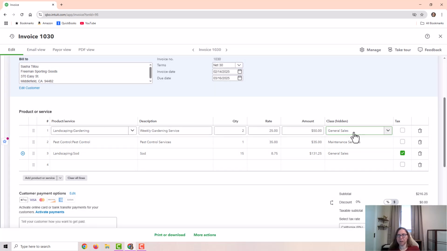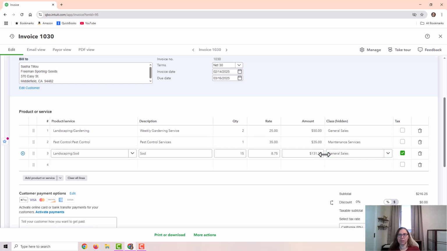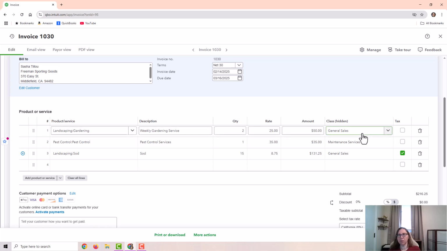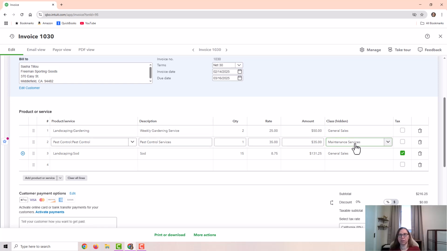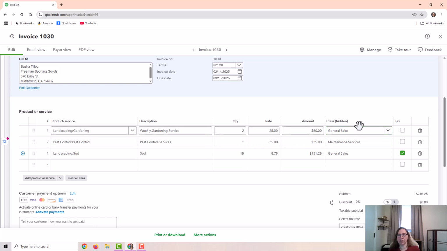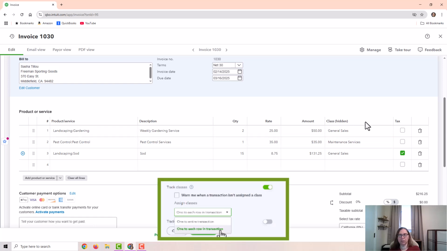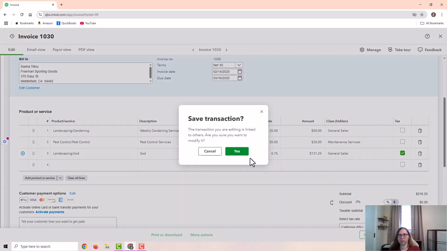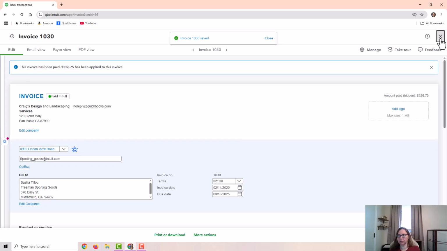Now, this is where I'm able to add a class to each line item as opposed to the transaction as a whole, because some invoices, some expenses, some vendor bills may have multiple different classes. If you don't have multiple classes in these types of transactions, then it may be easier and quicker to just assign a class to the entire transaction. But I chose in those settings to be able to assign classes to individual line items in each transaction. Okay, I'm going to go ahead and save this and do the rest of them.